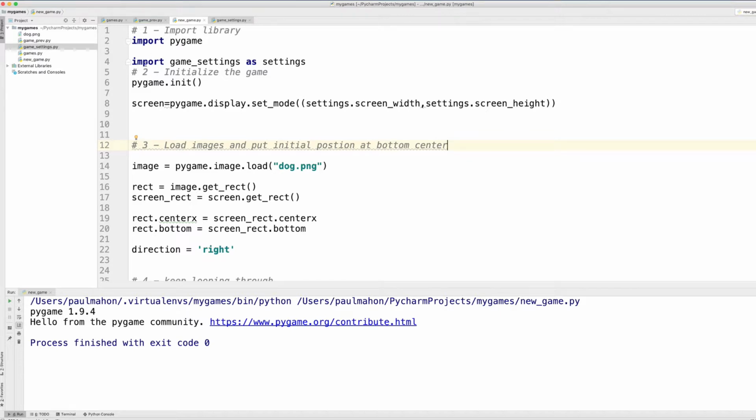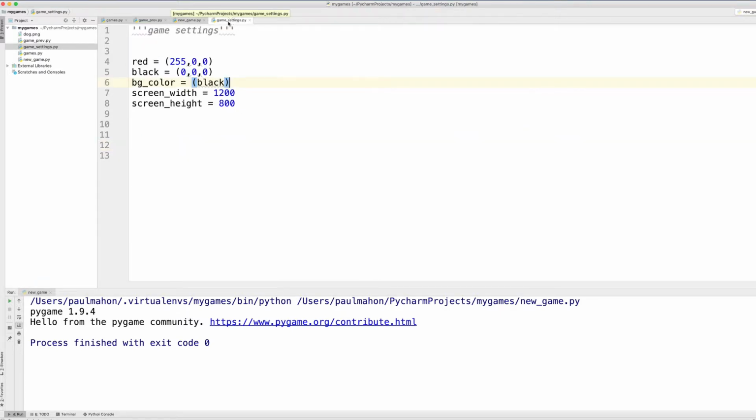So to import the settings, I simply import game settings as settings and just prepend settings to any of these variables, and it's pulling it from the other file. So if you look at the screen settings, for example, we just type settings.screen_width and settings.screen_height, and that pulls the settings from the game settings file.